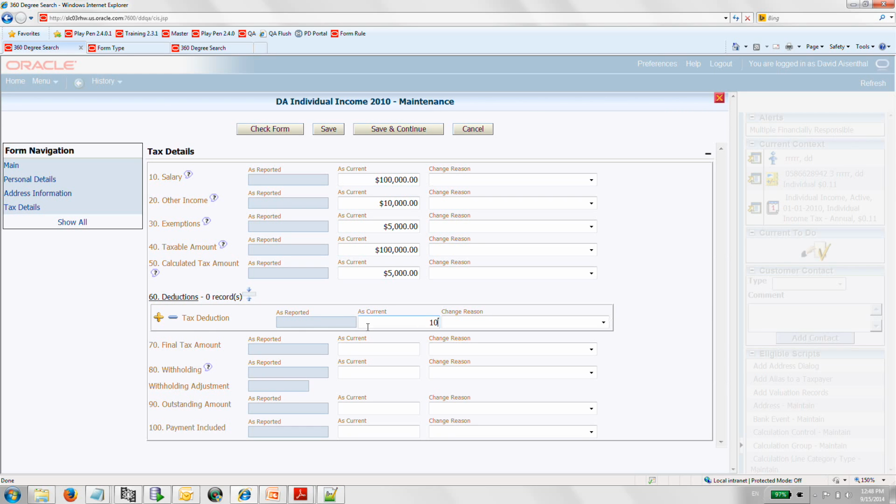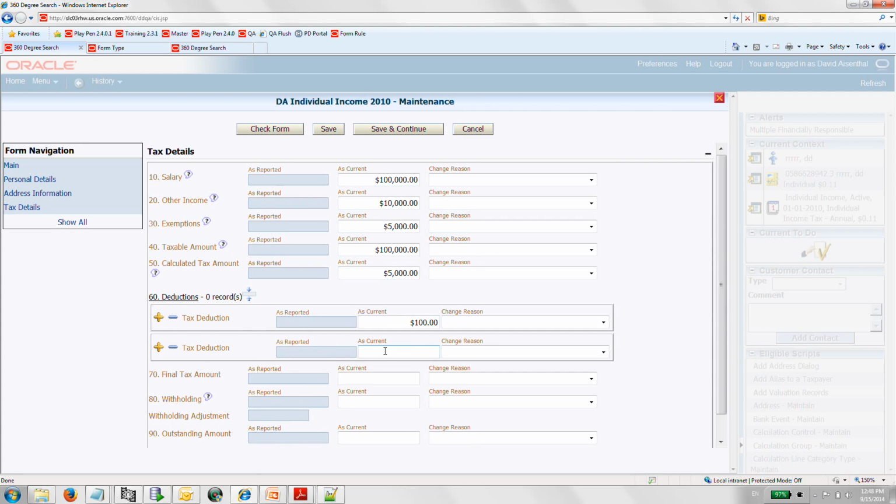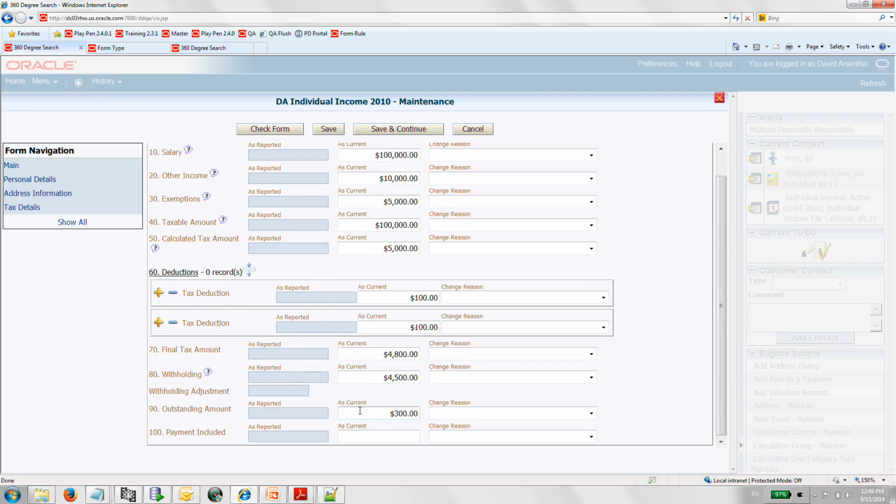Let's just make some deductions. So let's say, and based upon our calculation here, 5,000, we would expect the final tax amount to be 4,800, right? So let's say I put that in, and let's say there was a withholding that the employer paid, $4,500, let's say, and the expectation therefore is the outstanding amount should be 300, and the payment therefore is going to be a payment now of 300. Now, together with this form, this couple has sent in a check for $300. That's what we're simulating here. And now we're going to save this form.